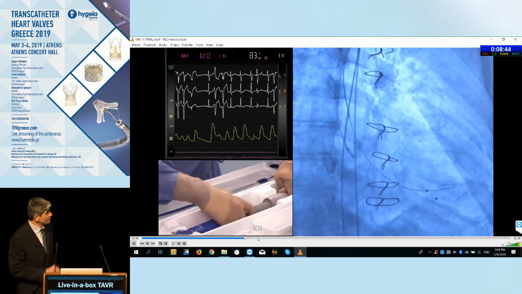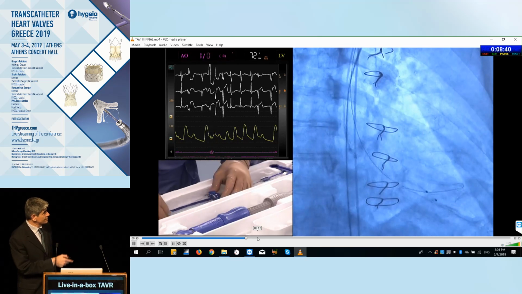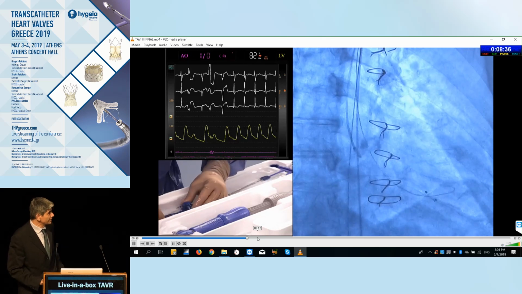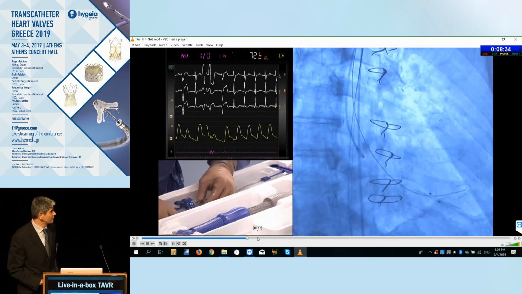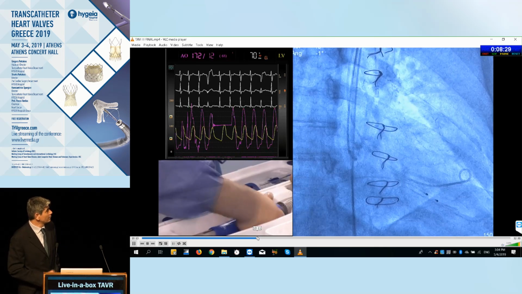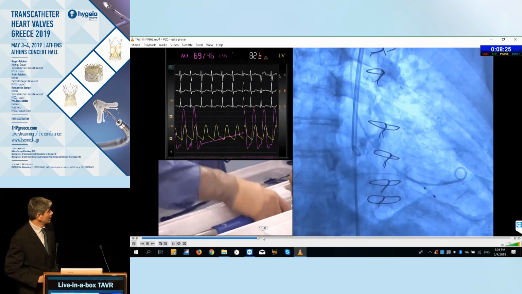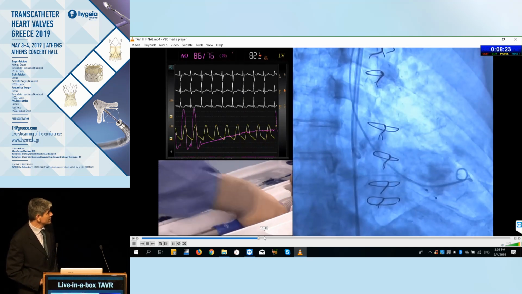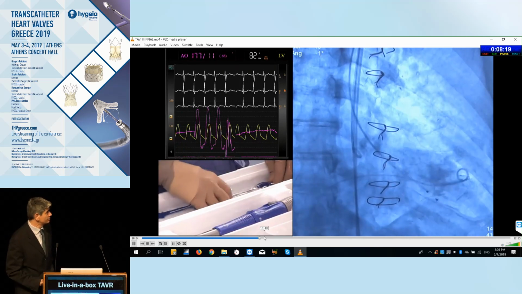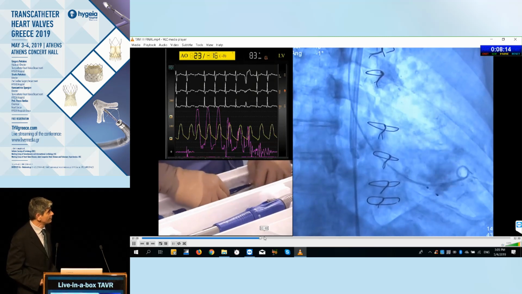And then we proceed inserting a pigtail catheter, and over the pigtail catheter we insert a Confida wire to make sure that we're not entangled with any subvalvular apparatus of the mitral valve. Here we have a pigtail inserted, and we see the hemodynamics, as we saw before, suggesting a severe stenosis. We do a hand injection just to make sure that we're free in the left ventricle.